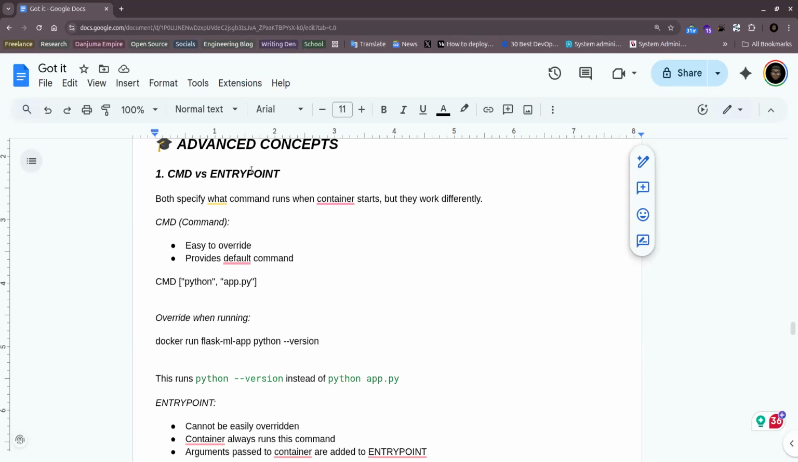The entry point can also be used to tell Docker what the container runs, and the command also. We've been using command, that's CMD, in our previous examples. For command, it's actually easy to override and it provides a default command. This is the example, just Python and app.py, but you can override it by just running that.